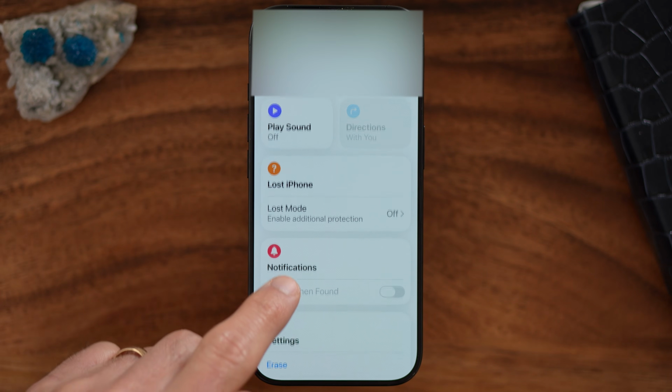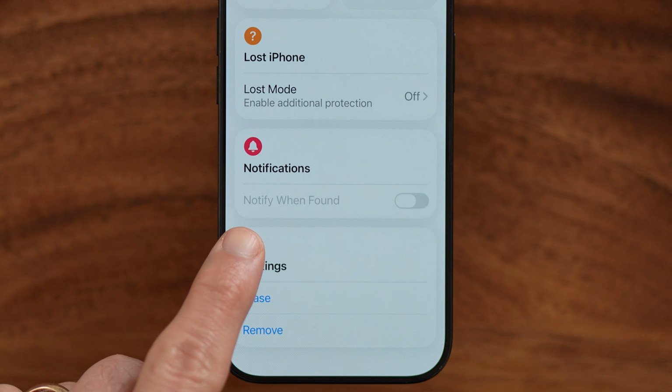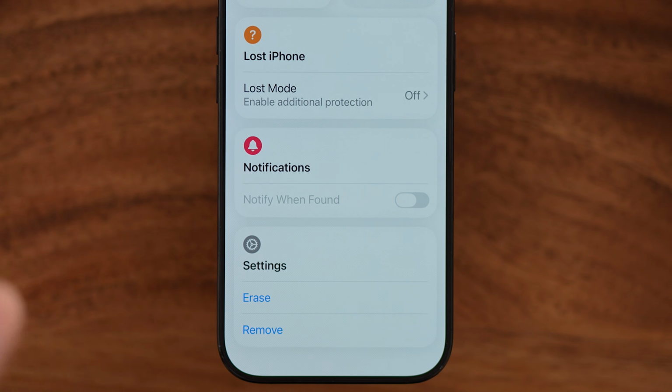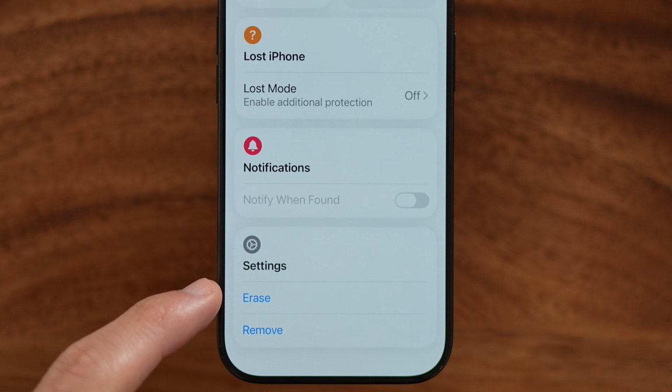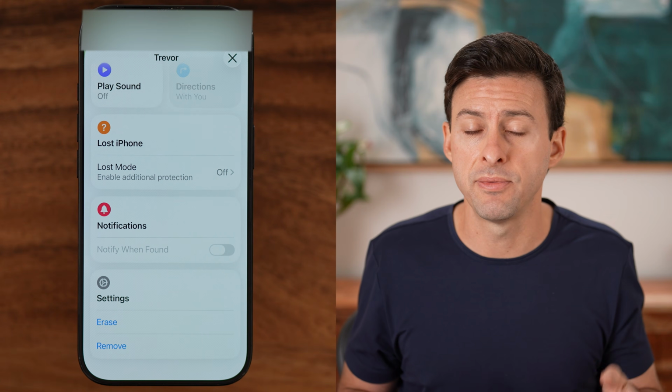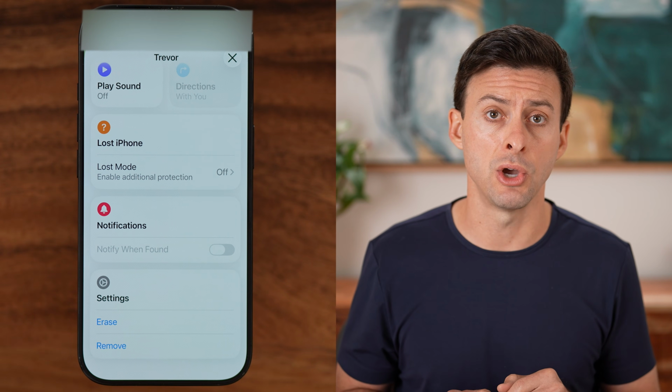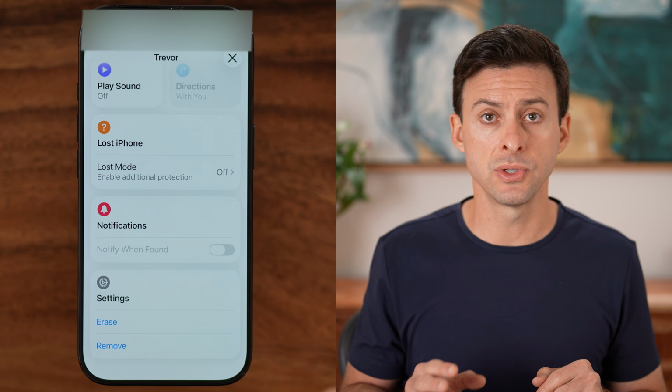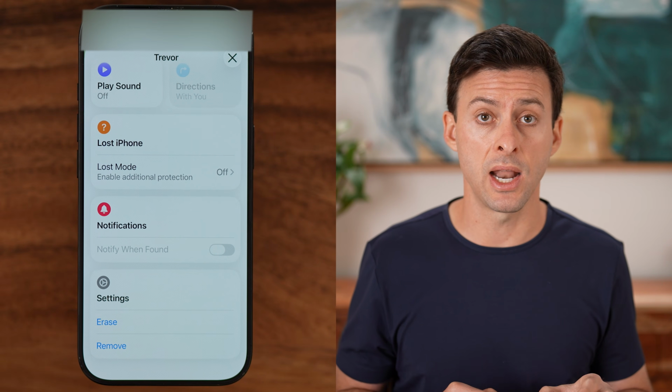You can see other options is notification. You can turn on notify when found if your iPhone is lost. And at the bottom, you can choose to erase or remove that iPhone from the Find My app if you choose to do so. Now, next, let's go through some steps if you don't have that iPhone with you.